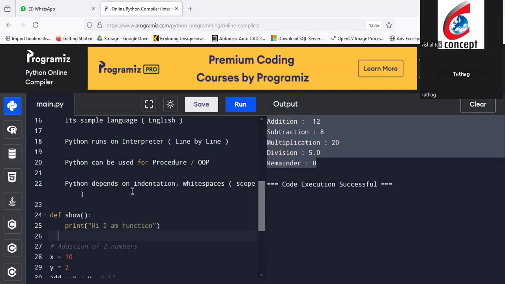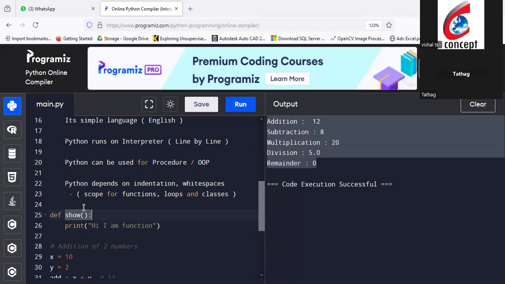So, Python code has indentation. You have to use white space to define scopes. Like scopes, you can define a scope for functions, then loops, and classes. So you have to define scope like this. You have to give spaces for functions, for loops, for conditional statements.